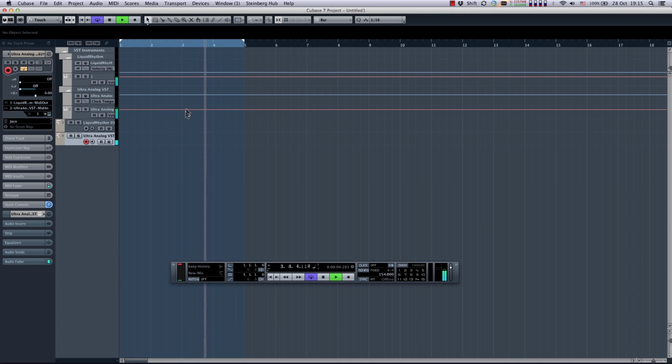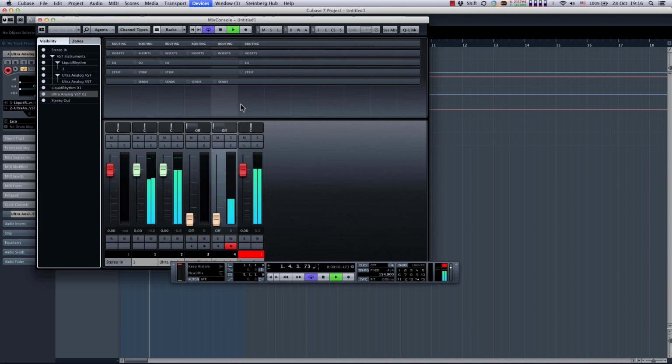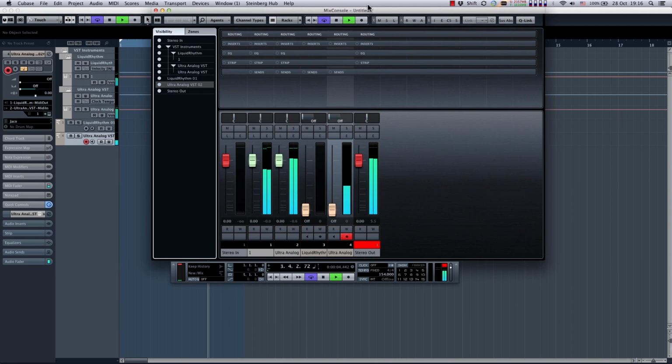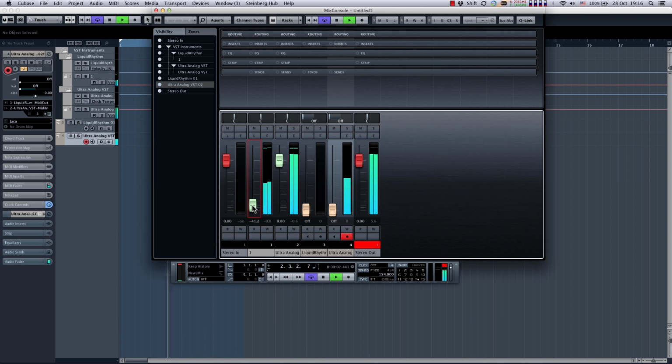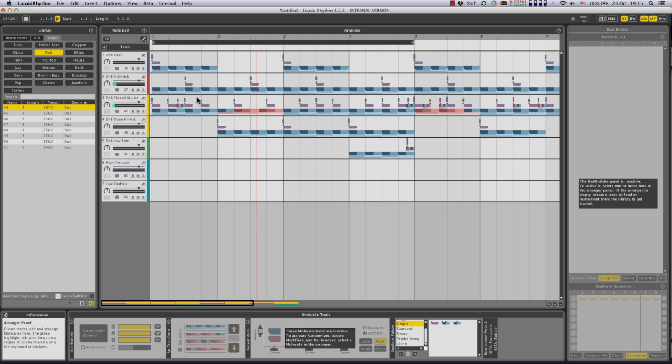So if you just want to hear what you're doing to Ultra Analog, click Devices and click Mix Console. Find Liquid Rhythm. Liquid Rhythm is this track right here. It's just not labeled yet. So if I mute that, I can hear what I'm doing in Liquid Rhythm, and I can try different loops.